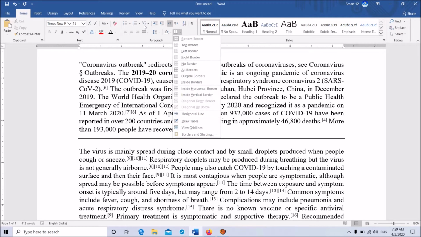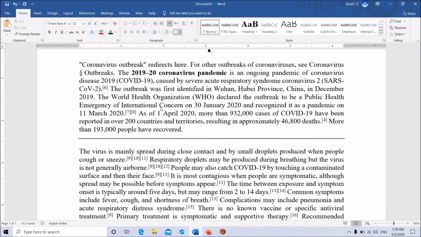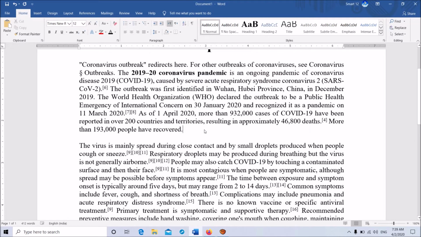It's here. From this drop-down list, click on the last option, Borders and Shading. Now, in this window, under the first tab, click on None, here under Setting, then click on OK. You have done it. I hope this video will help you.